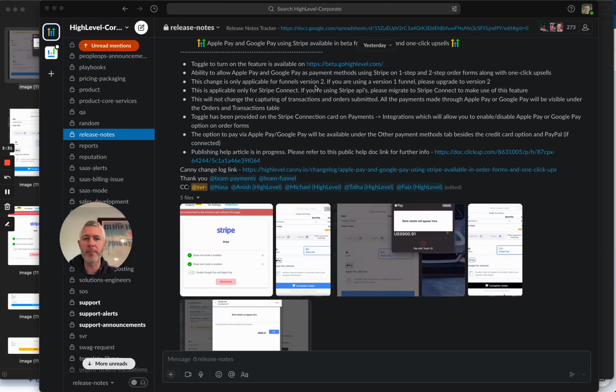This change is only applicable for Funnel version 2.0, which is really important. Obviously, Funnel 1.0 has been gone for a long time, but some of you still have it. There's a way to migrate it. You'll see a button that just says migrate to version 1.0 or 2.0, excuse me. So that's no big deal. Okay, this will not change the capturing of transactions in order submitted. All the payments made through Apple Pay or Google Pay will be visible under the order and transaction table. So this is another great enhancement, right? Obviously doing a good job making sure it's all in the reporting like you would expect it to be.